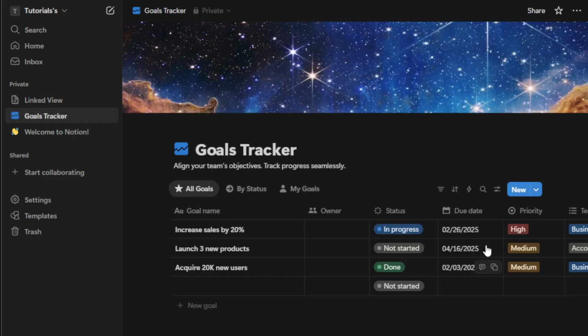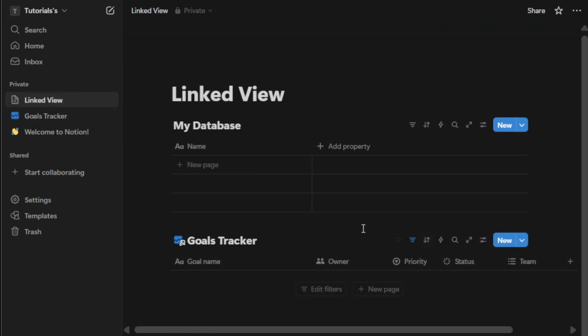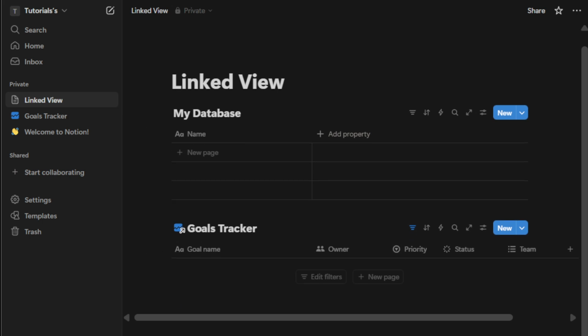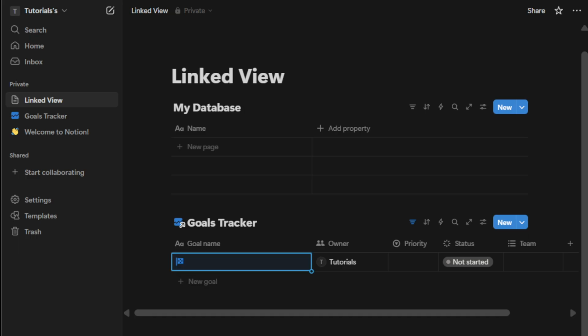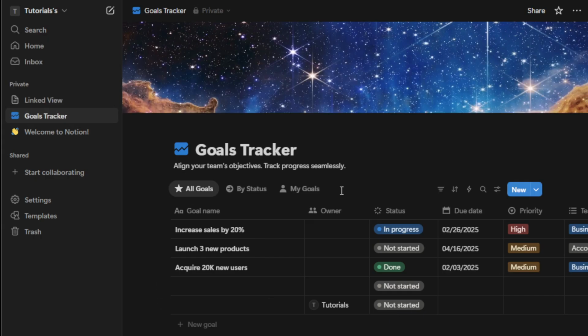After you've typed the command, you'll need to choose the database you want to link to. Notion will give you a list of all available databases within your workspace. Select the one you're interested in. Remember that linking a view allows you to display different formats, like a list or calendar, without changing the original database. So feel free to experiment with different views to suit your tasks or team needs.